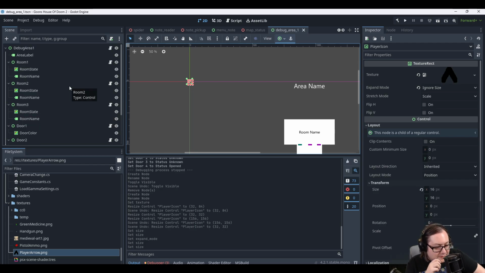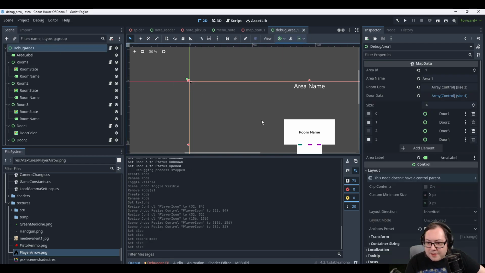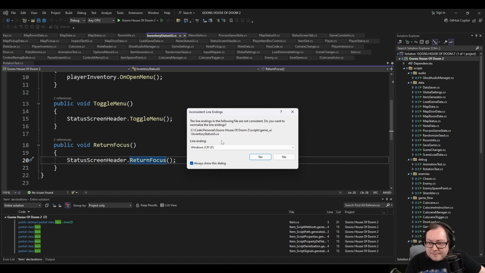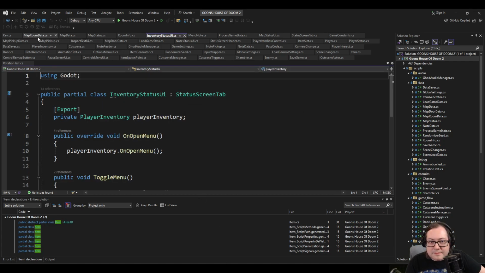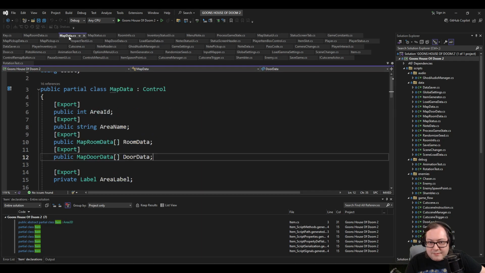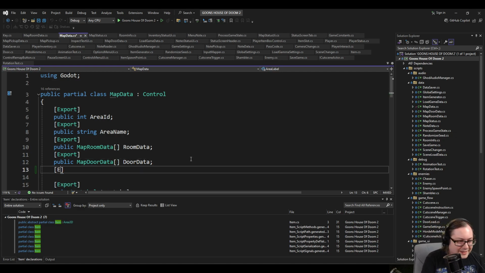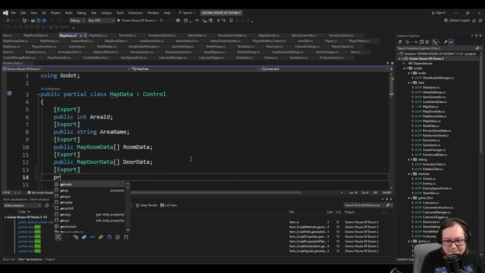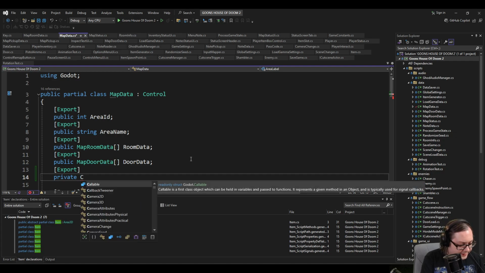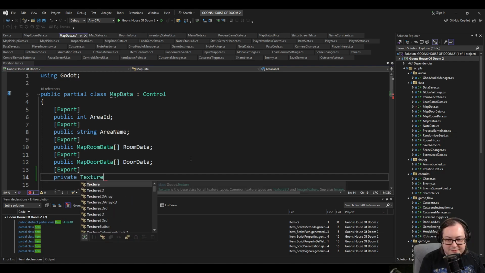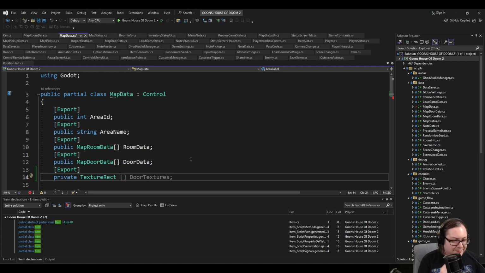Okay. So, debug area, I need to add a parameter to that. Not debug area, map data. Dying. Private, texture rect. I don't think I need to be that specific, but whatever, we'll do it.